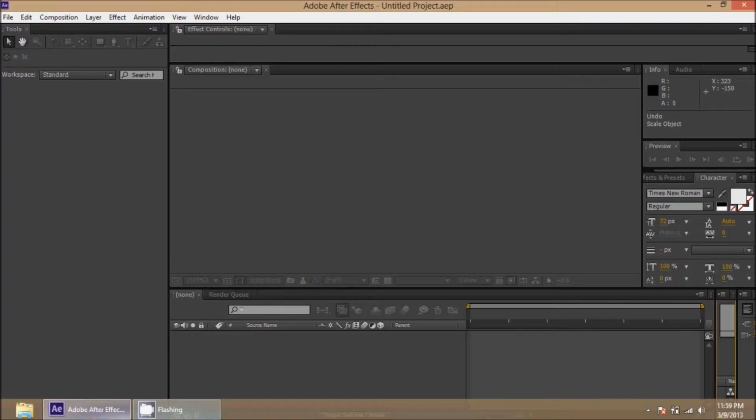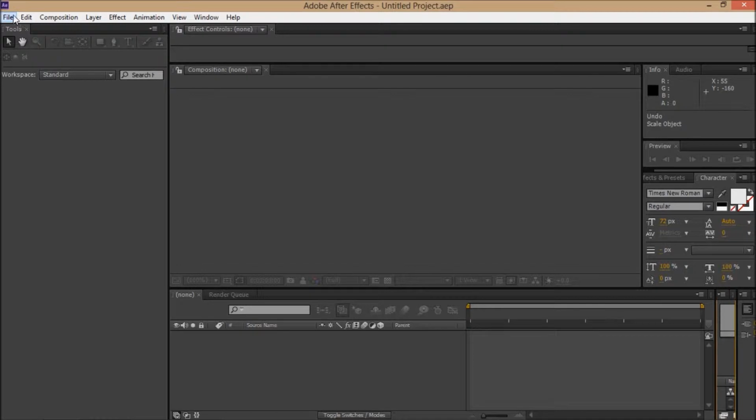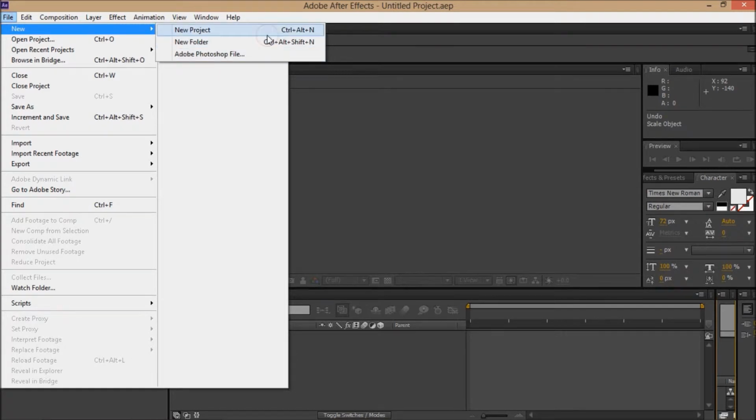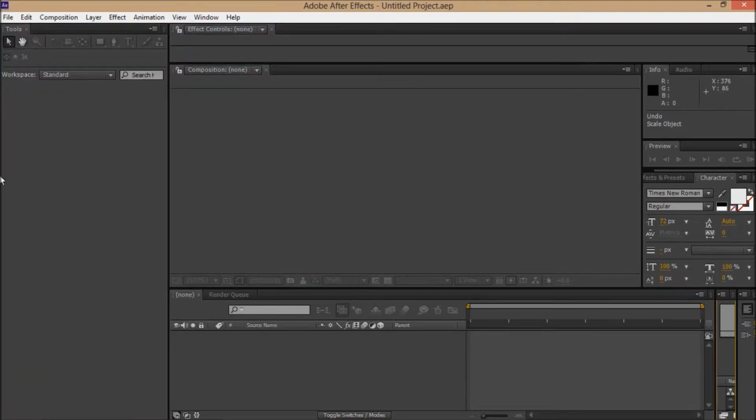And so first you're going to want to open up Adobe After Effects like such, and you're going to want to have a new project. And when you open it, hopefully it will look something like this. If not, it doesn't really matter. The only two panels you're really going to need are this one, and this one.